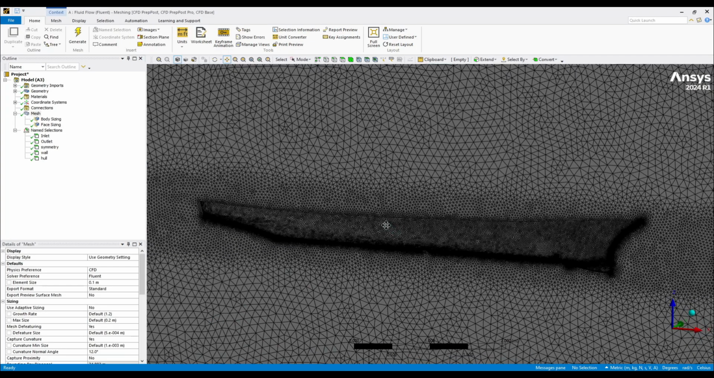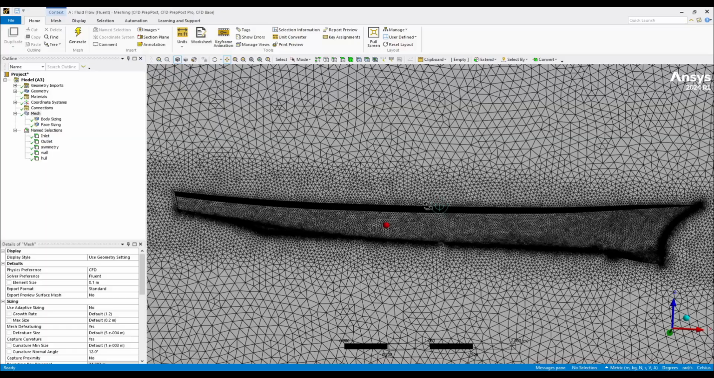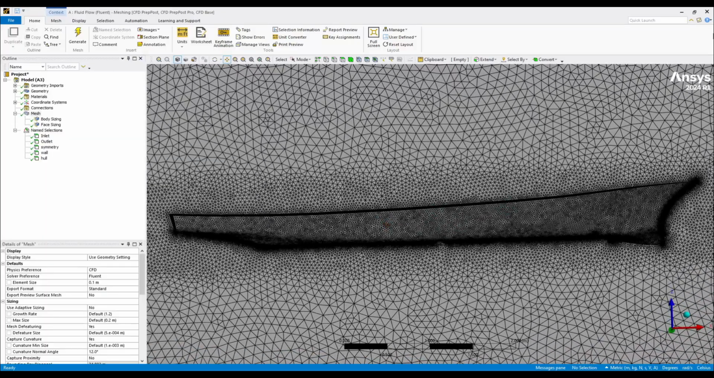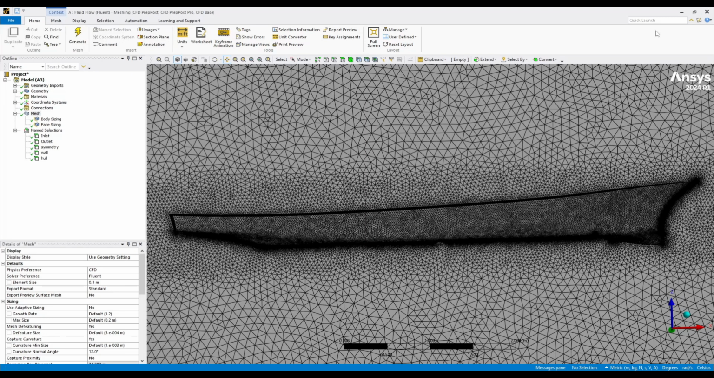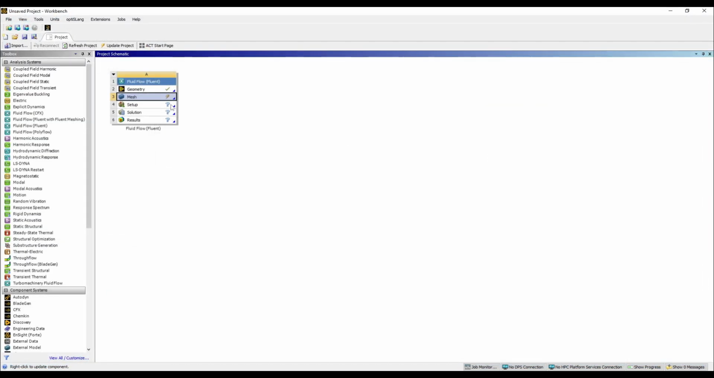So after default, we can see now we can just leave mesh. Our mesh was successful. All our work in the mesh is complete. Now we need to update the mesh so that we can proceed to the simulation part. Here you can also show the progress.